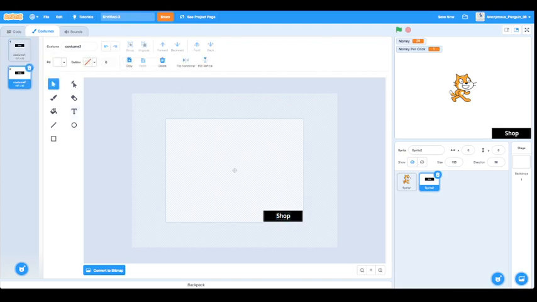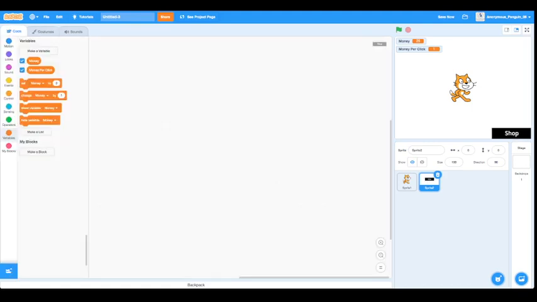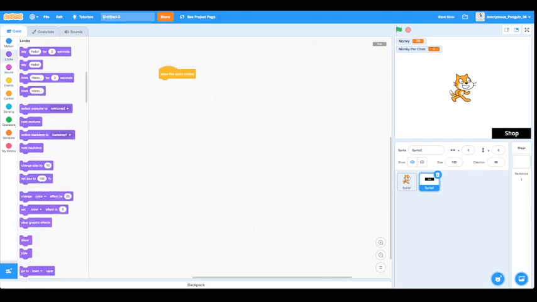Okay, so after you've done that, you want to duplicate the costume and make the shop when it's open. So now there's the shop when it's closed and the shop when it's open. So when this sprite is clicked, next costume.